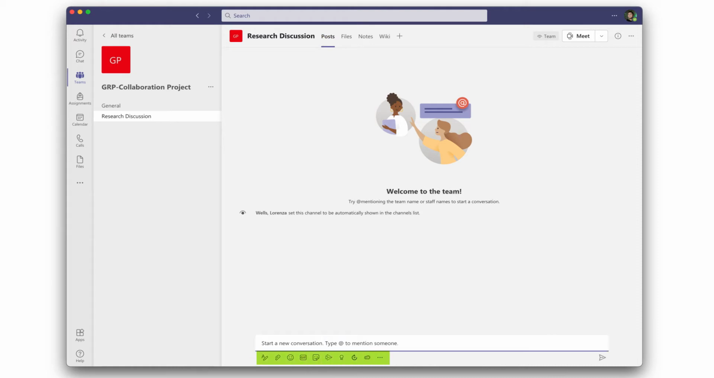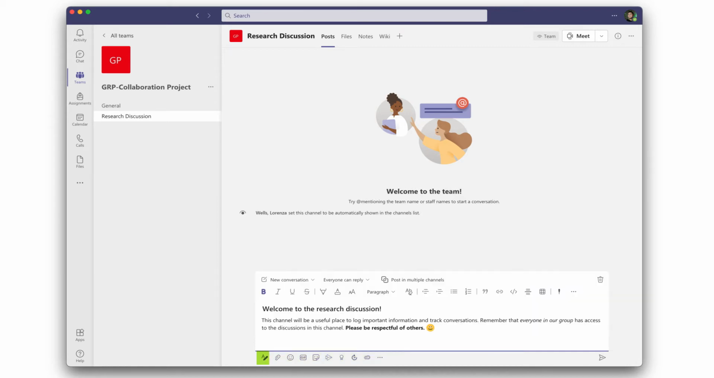You can use the toolbar icons below your post to access formatting tools, insert links, emojis, stickers, and more. The Format button will expand your composition box with tools to change your text formatting. If you type an @ symbol and begin typing the name of a team member or a group, you can mention them in your post. When you send your message, it will notify them that they've been mentioned. Click the Send button to send your message.